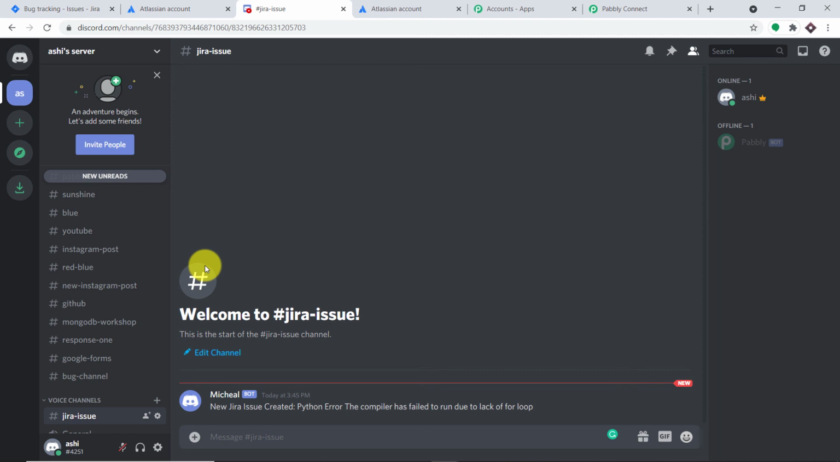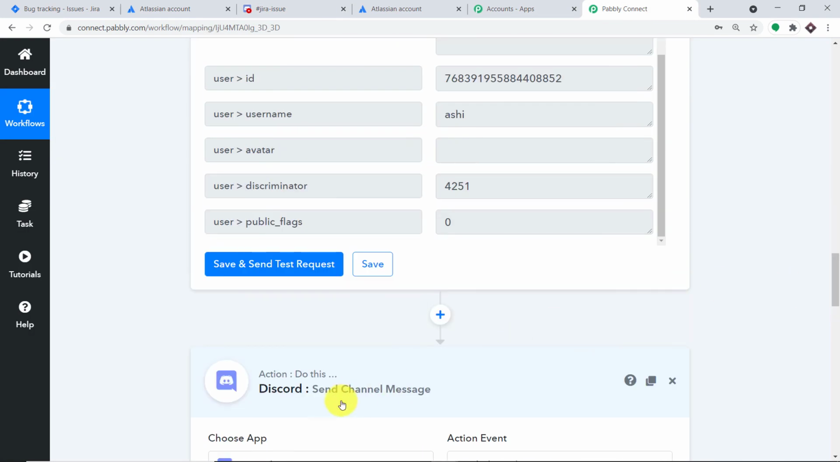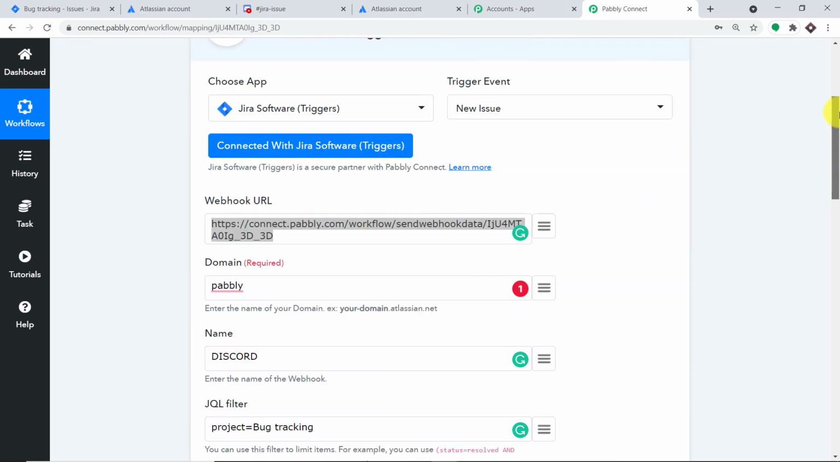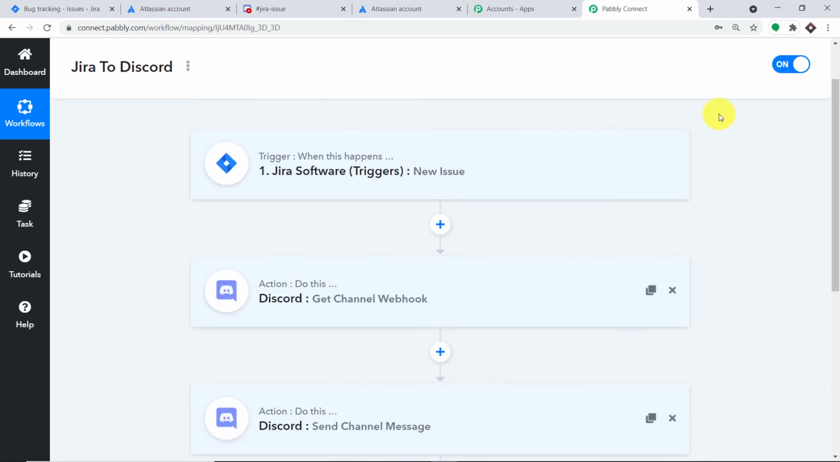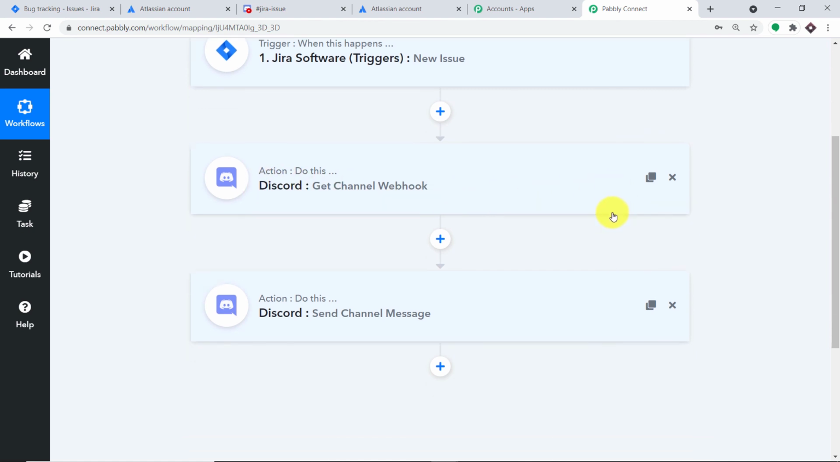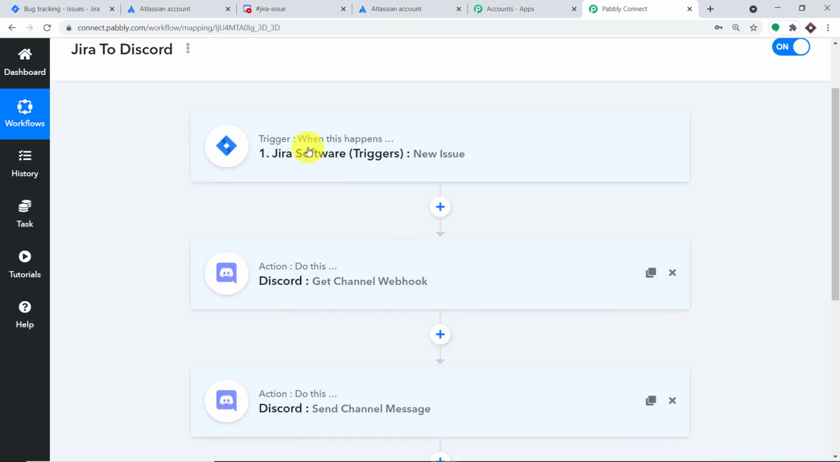Now, before you leave, let me explain the whole mechanism in a nutshell. First of all, I'm going to minimize this action window, and this action window, and of course the trigger window. Basically this is the whole process in a nutshell. First you integrated Jira to Pabbly Connect, and then you integrated Pabbly Connect to Discord to get the channel webhook as well as the channel and the webhook token, and again you integrated Discord to Pabbly Connect to send the channel message. So now there's a perfect flow of data between Jira and Discord.